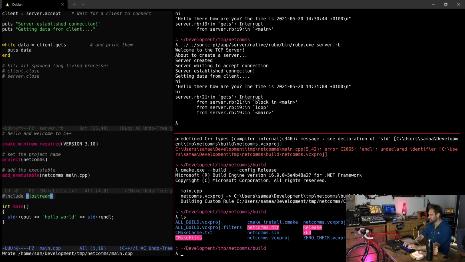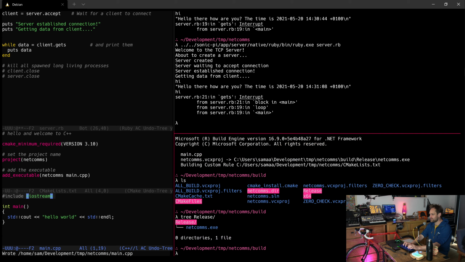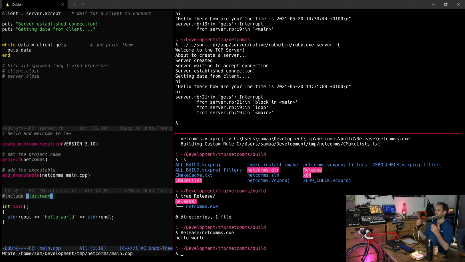So we need to see that it actually has created a directory called release. If we look inside there, we have our netcoms.exe file. So netcoms.exe, and we can see that, yep, it's printed hello world. So we're winning. So we've now compiled a very basic C++ program.